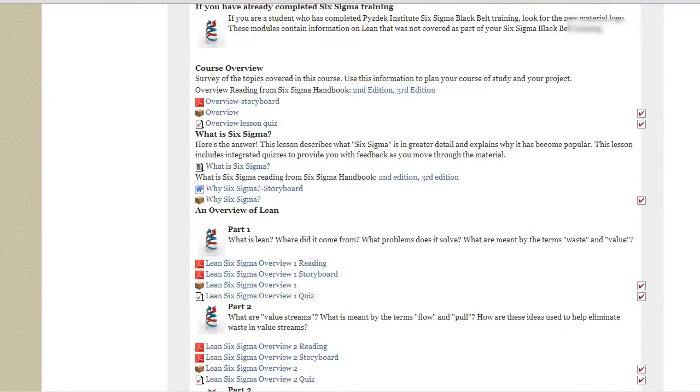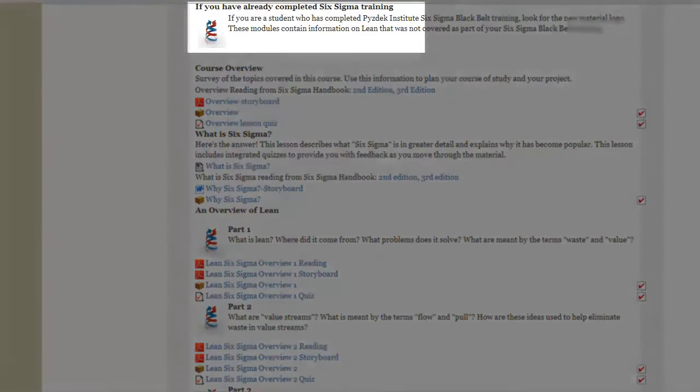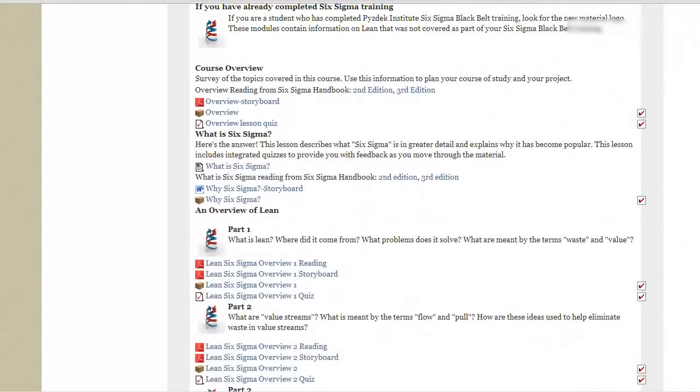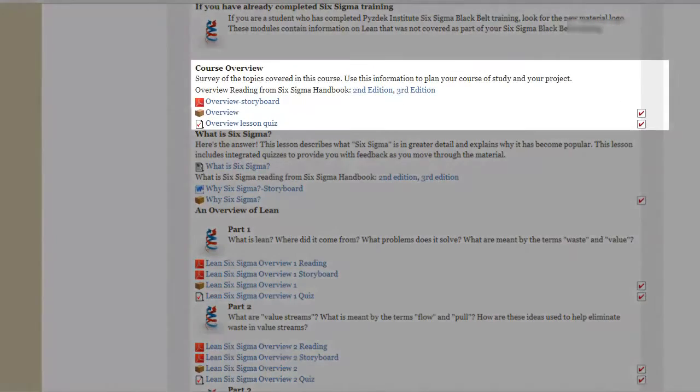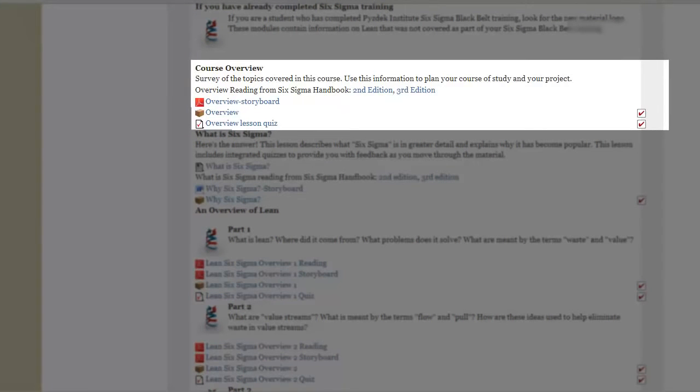Now we have some students who come to our Lean Six Sigma course from a Six Sigma course that did not have Lean. And we include special icons for these people so that they can see which additional modules they have to study to get through the Lean materials that they haven't yet seen. And finally, we come to our very first module, which is the course overview module.